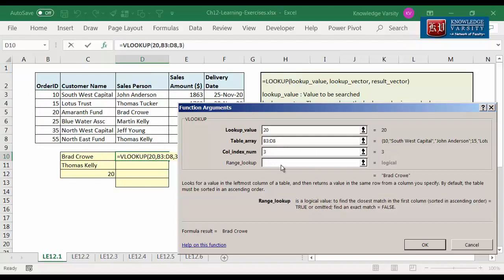The last field in the dialog box is the range lookup. VLOOKUP will perform exact match if field is either left blank or filled with argument false. VLOOKUP will perform approximate match if we enter true. In this case, we want VLOOKUP to perform exact match. Hence, I'm going to enter false and then click OK.